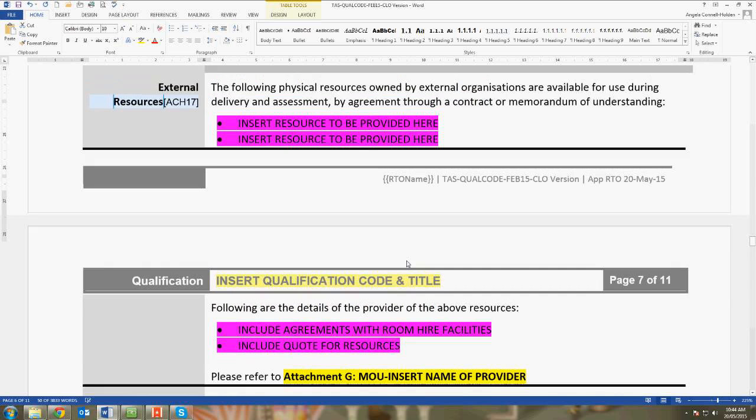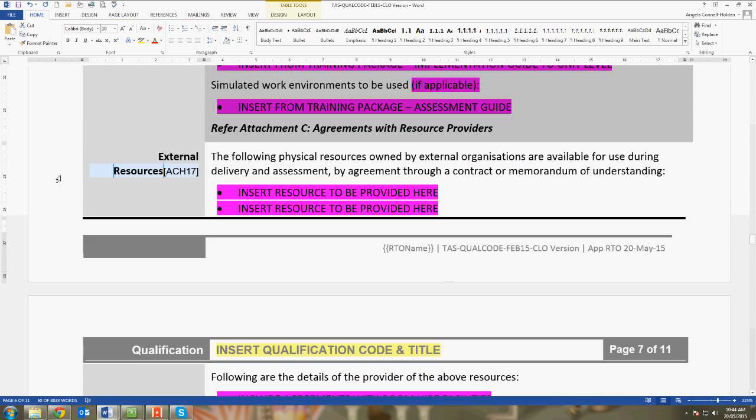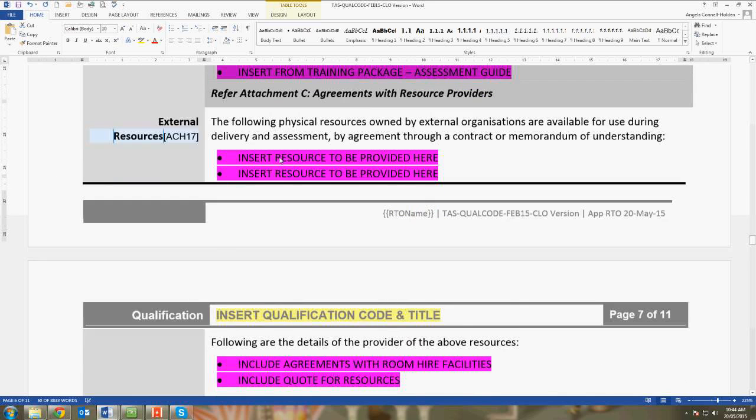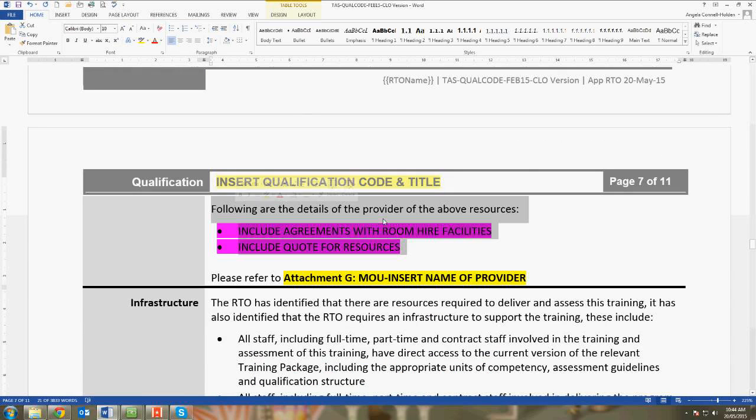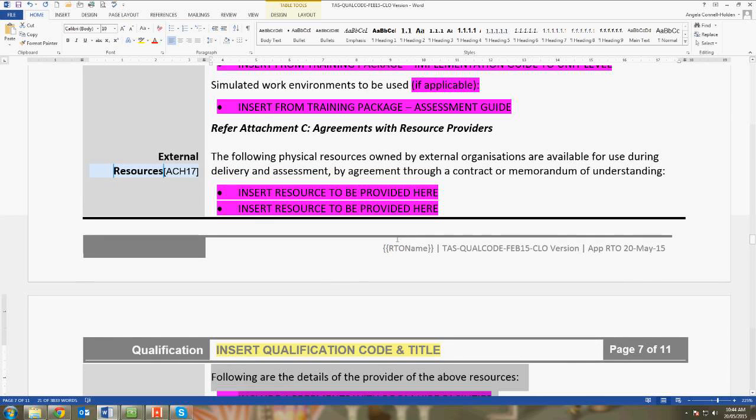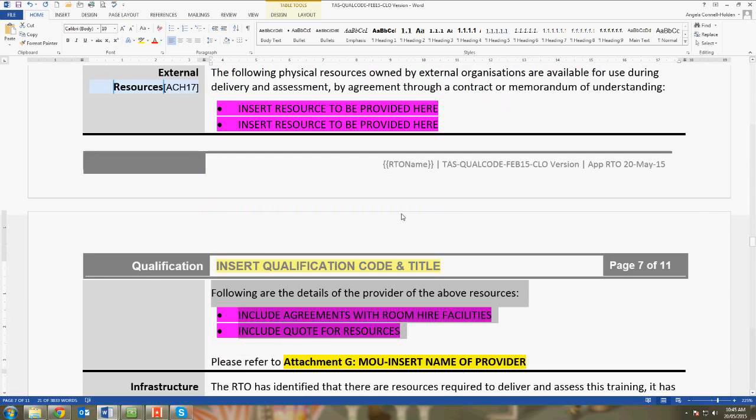Now, if you have external resources, then you need to make sure that you have an MOU or a contract or something like that with the company to use those resources. And the auditor will want to see that, particularly if they can't see the resources on site, they'll want to see the resources following. They want to see that you've got a contract or agreement in place that lists all those resources. So you must have on the agreement listed the resources that that provider will give you access to.